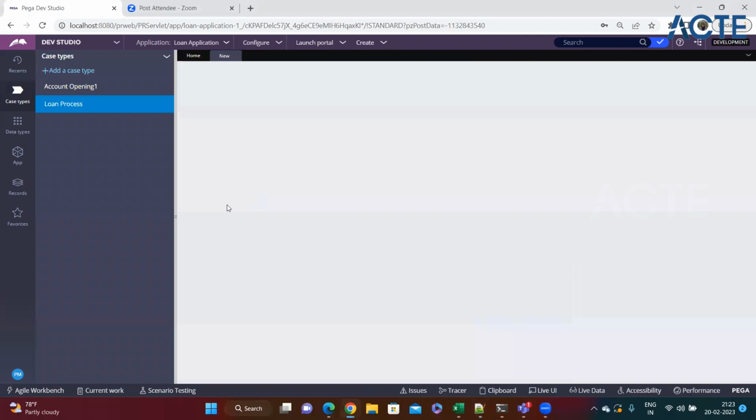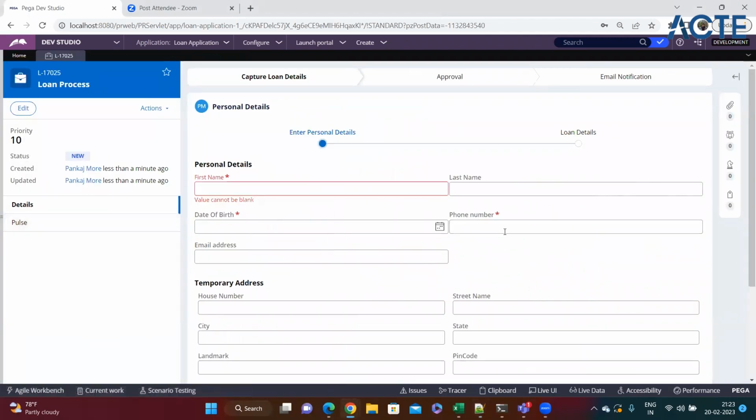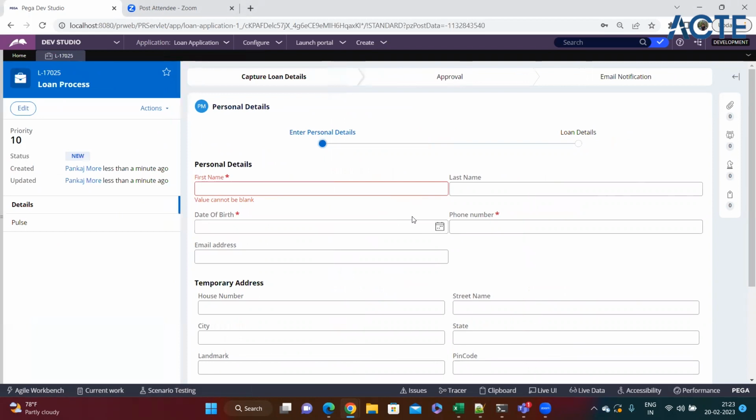Let's say I'm running a loan process. I'm not coming to this page directly, right? Whenever the user has to apply for a loan, the user has to log in with his or her credentials. And once the user has logged into the bank portal or the loan portal, whatever, the user will enter all the details.